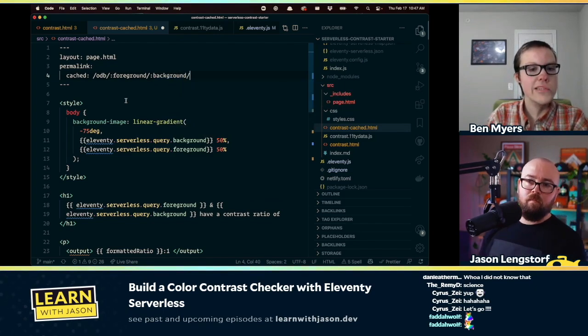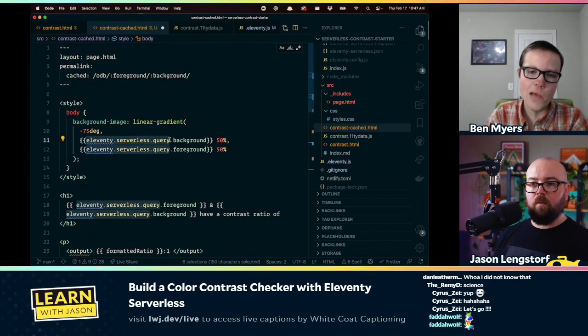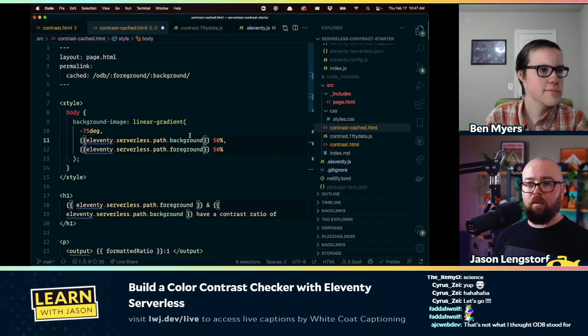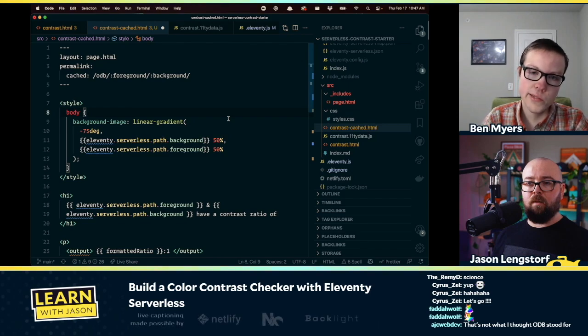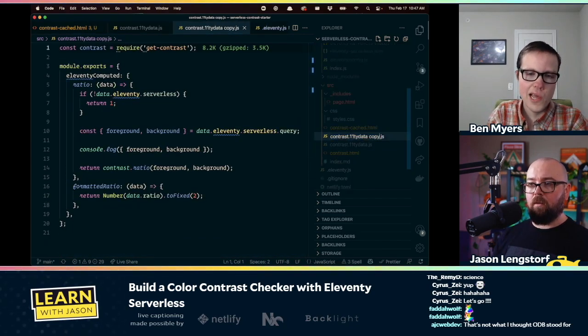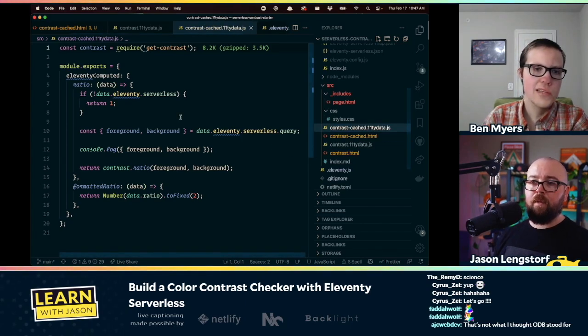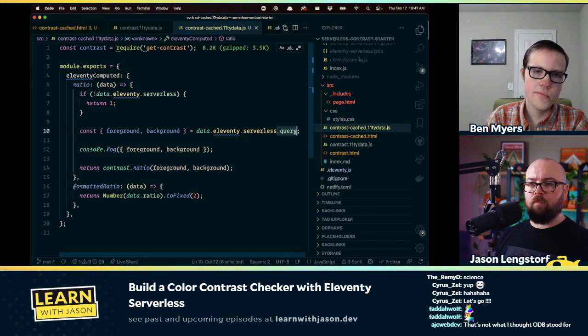And then everywhere where you see eleventy.serverless.query here, we need to replace that .query with .path. Okay. And then next up, we need to make sure that it has access to the same data as you would have in the contrast.html. So we're going to copy over our, yep, this is going to be contrast cached. Okay. Once again, instead of .query, this is .path, which I think you only change on line 10.